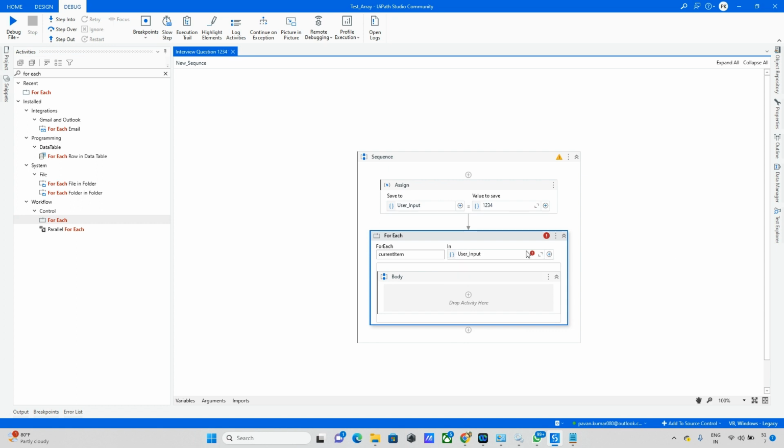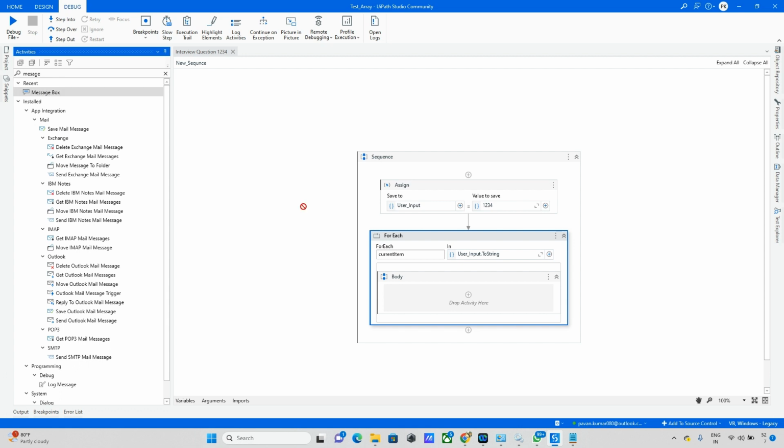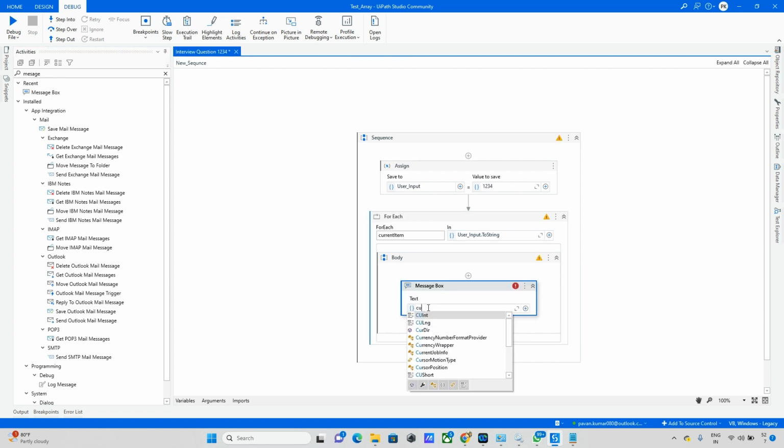Basically it will give this error because the user input is in integer format. So just change it to string format. Let me update this with dot ToString. After this you can put a message box to check whether I'm getting this data or not, just for checking purposes.